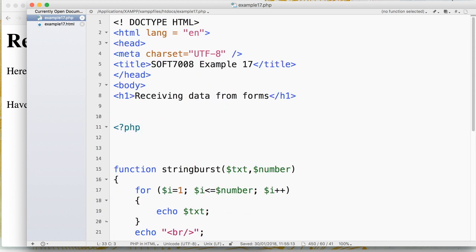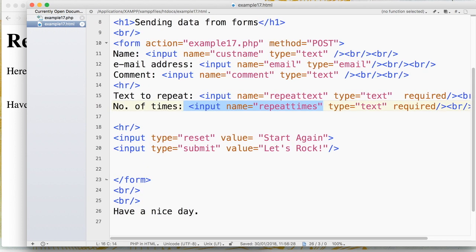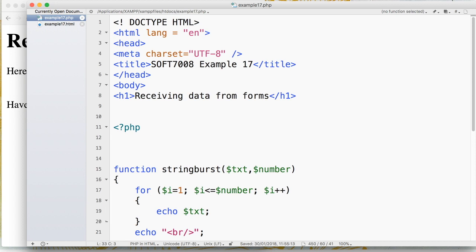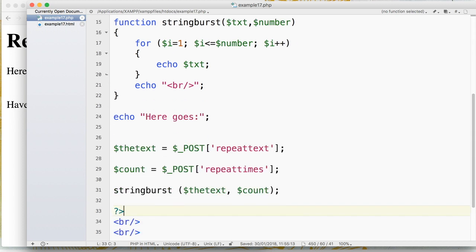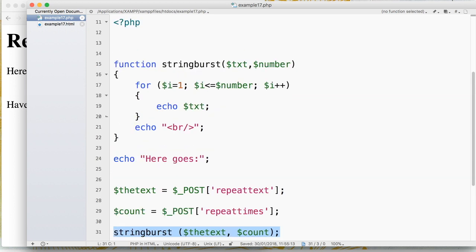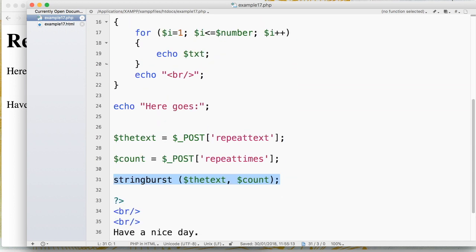So is there anything else we need to see? No, I think that's it. So when you click on the form, it uses a post method and completes this action, which basically calls up example17 PHP. Example17 PHP extracts these two values from the post superglobal variable, plugs them into local variables, which then get plugged into string burst, which repeats the text a set number of times. And there you have it.